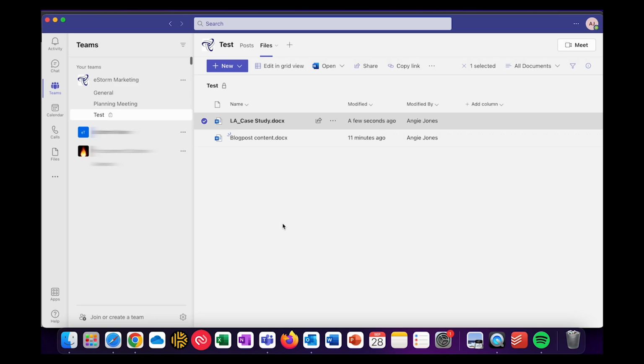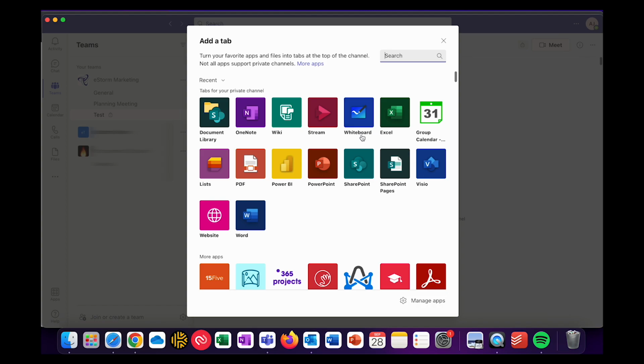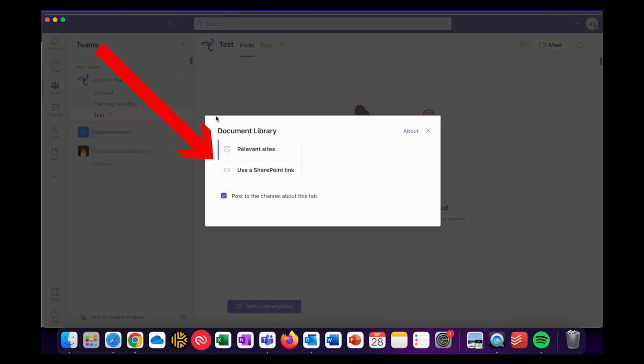This means that anyone in the channel can directly access any file located in that specific SharePoint document library. This includes any files already located in that library, as well as any that are uploaded after the library is added. So first, we're just going to pick a channel, and I'm just going to stick with this test channel here. Next, we're going to click on the plus sign and add a new tab. This window will appear with a bunch of options for you to choose from, and we're going to select SharePoint Document Library over here.